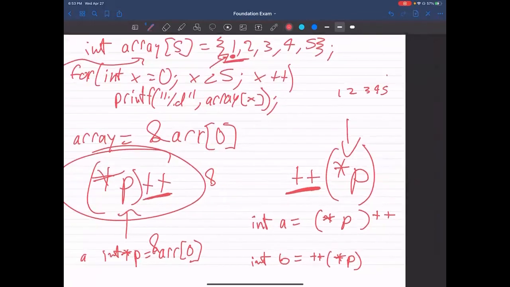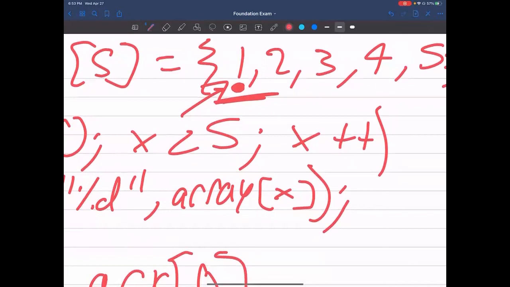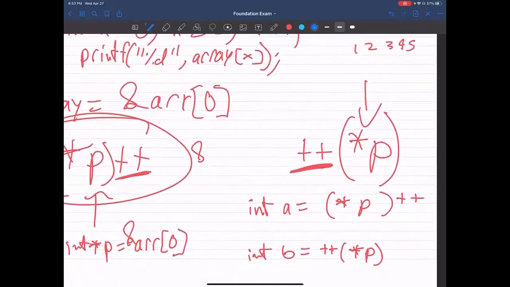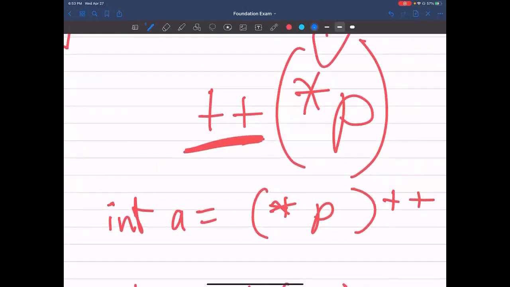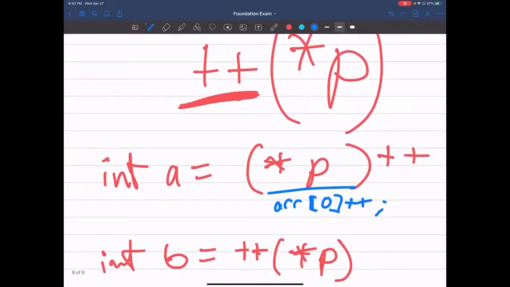So in this case, let's just go back to this example right here. This is still pointing to the first value in the array, right? Yeah. So it's pointing to this right here. And then if we go to a, then a is going to dereference that. This is going to turn into 1, like it's going to index into array of 0 because that's what it's pointing to. And then it's going to do plus plus.